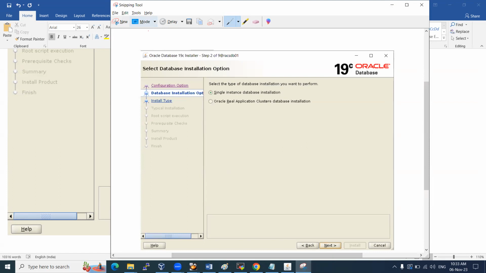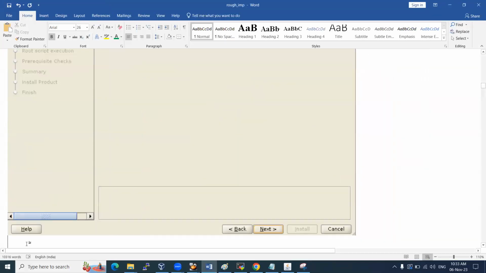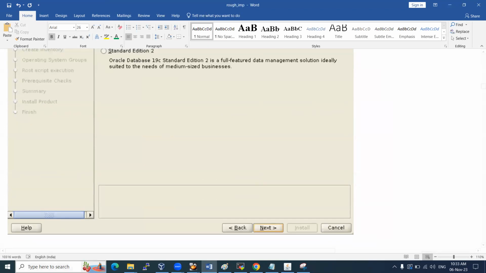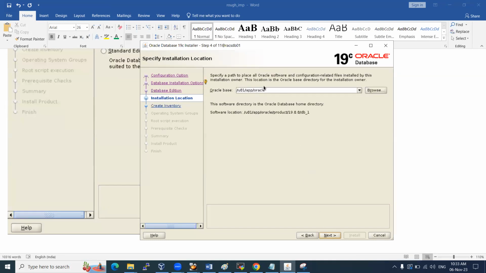Enterprise edition, we are not going with the standard edition. I have explained this in a lot of videos. Go through them on our channel, Racks Infotech, on YouTube, and you can watch it. 21c I have shown, 12c I have shown, 19c I have shown on different operating systems. And this is our base where our database software is going to be installed.